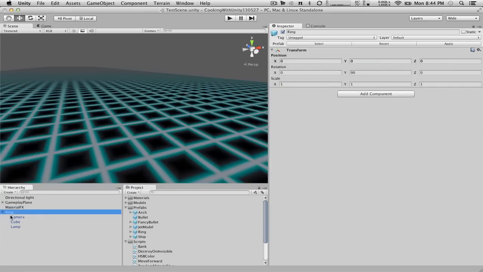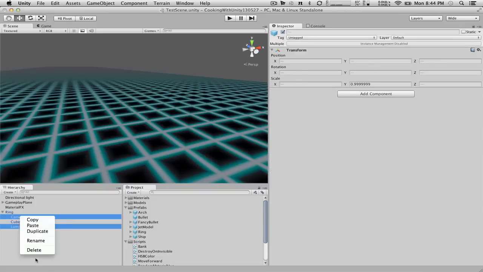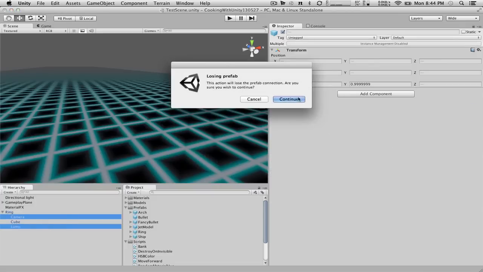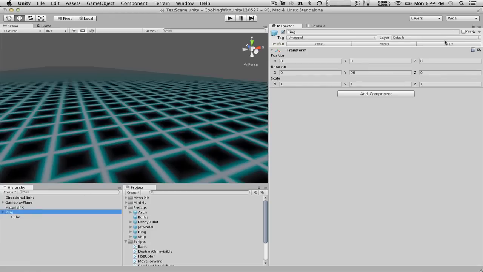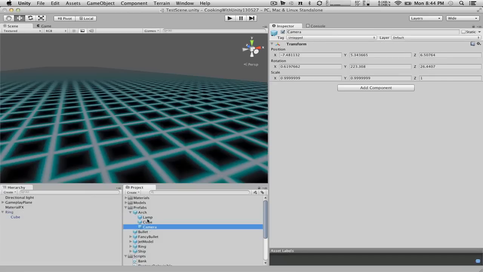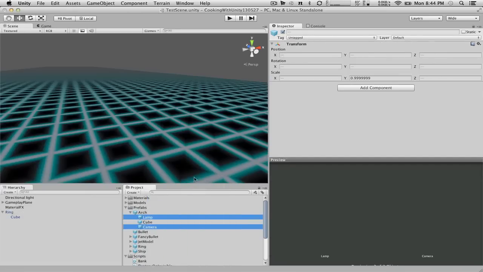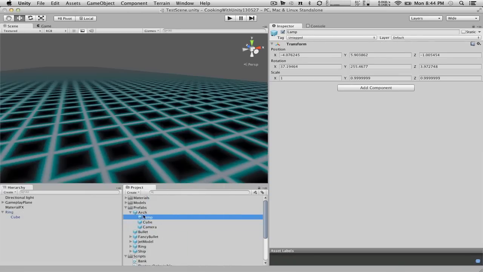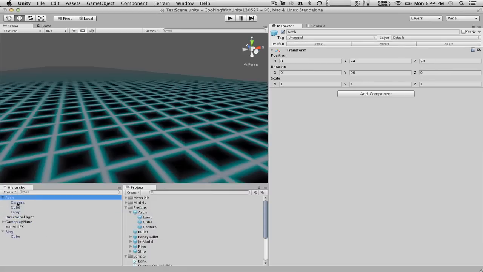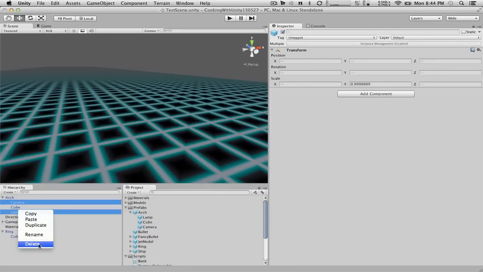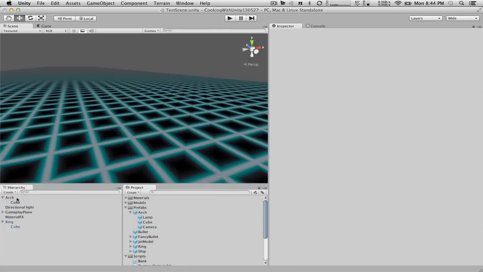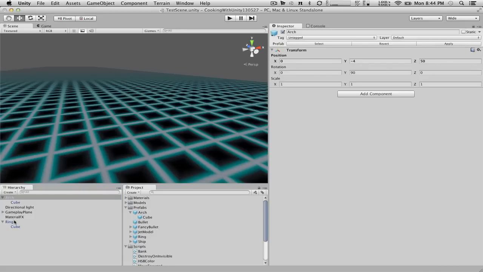Why does it... Oh, you modeled the ring here, didn't you? Okay, so camera and lamp are evil and don't need to be there, right? No, they don't. Yeah, you can get rid of them. Let's just apply that to the prefab, whatever. Let's do the same thing with the arch. We don't need the lamp and the camera. Delete. That didn't work, did it? All right, let's do it from here. Camera, lamp, delete, continue, apply. Even though it broke the prefab connection, you can still reapply.